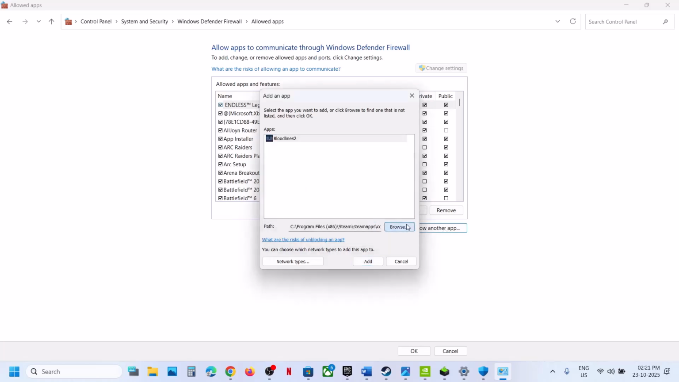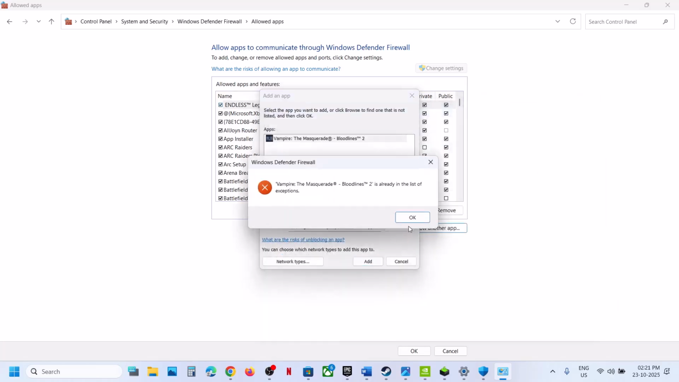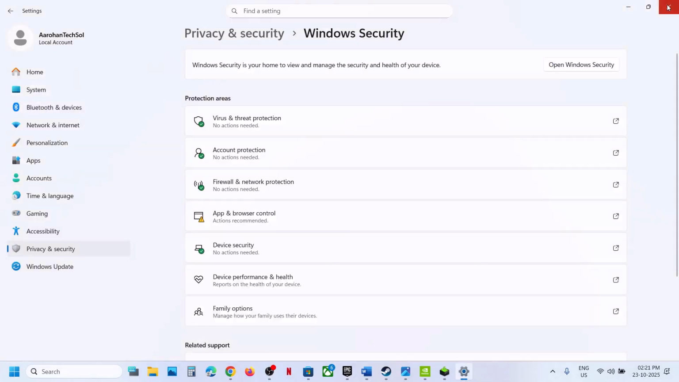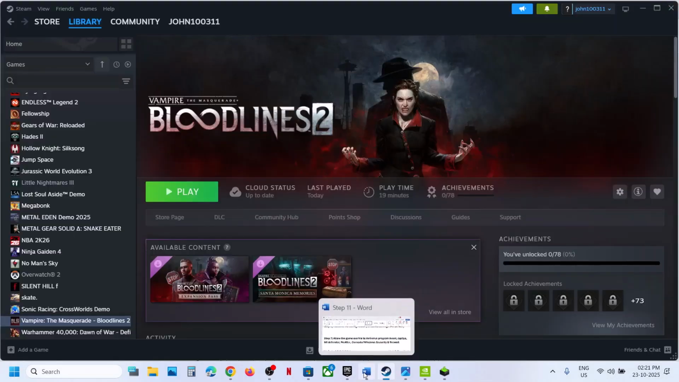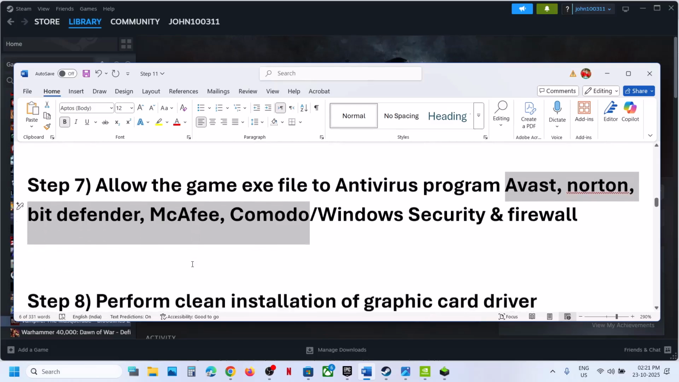Again, allow another app, browse, open Bloodlines 2 binaries Win64, select this exe file, click on open, and then click on add. Again, I have added. So once the game is added over here, now launch the game. If you have any third-party antivirus like Avast, Norton, Bitdefender, McAfee, whichever antivirus program you have, add the complete game folder and both the exe files to your antivirus program.